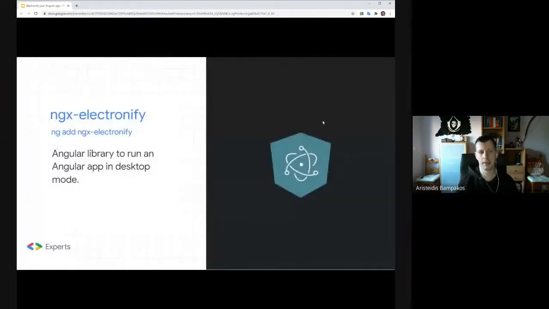Right. So I have shown you how to integrate an Angular and an Electron application by writing code on your own. I will now show you how to use a library that I have created, called ngx-electronify, that allows you to run your Angular application in an Electron window without any code. It is an Angular CLI builder, built with the Angular CLI Builder API, and you can install it using the add schematic. You just type ng add ngx-electronify, and then you can run your application in desktop mode.